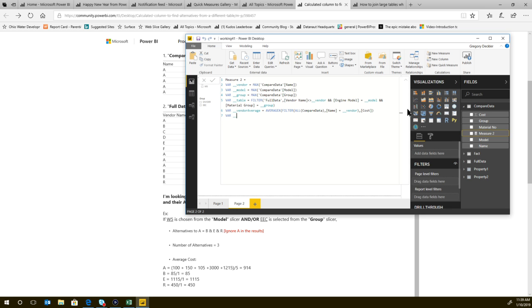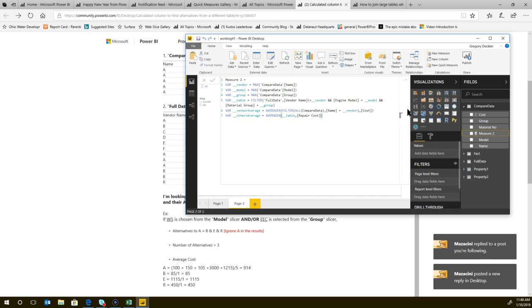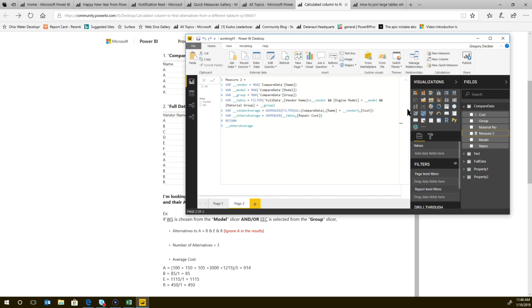So then we would do var other average equals, we're going to do an average x on table of cost, compare cost. And since we've already filtered that for that, okay, we're all good. Return, for right now, we're going to return other average. Let's see what we get with that.